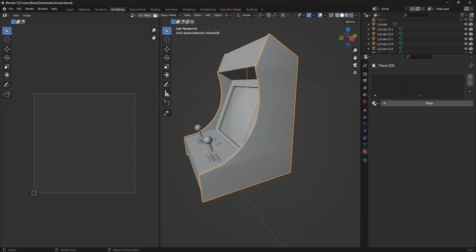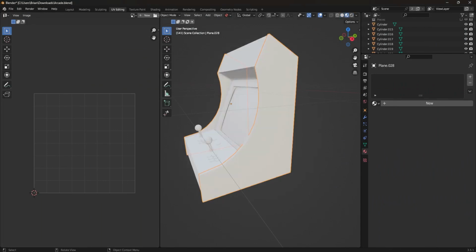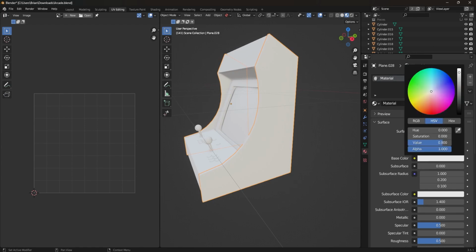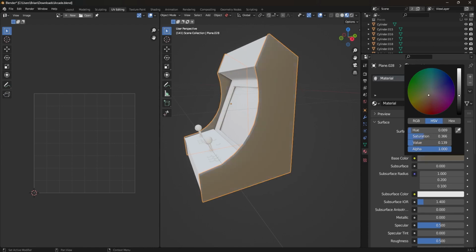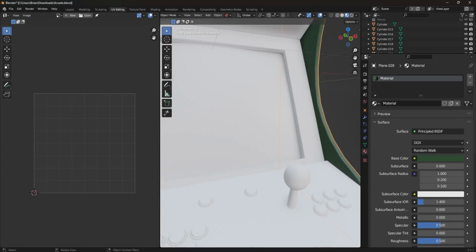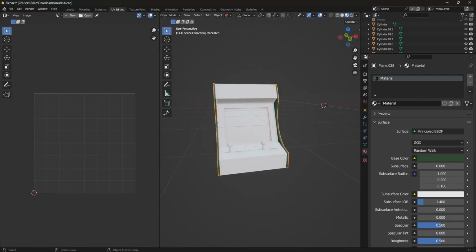Okay, now make sure that you're not in solid view. I'm going to go to this material view. I'm going to apply a material. We need a base color for the arcade. Choose like a green, just something for the sides.